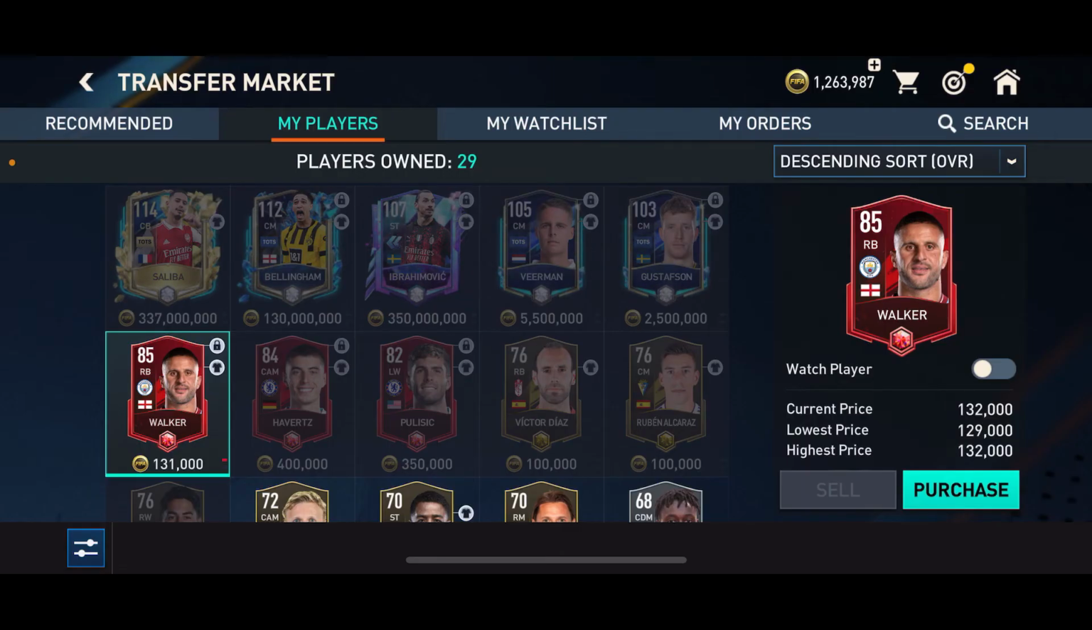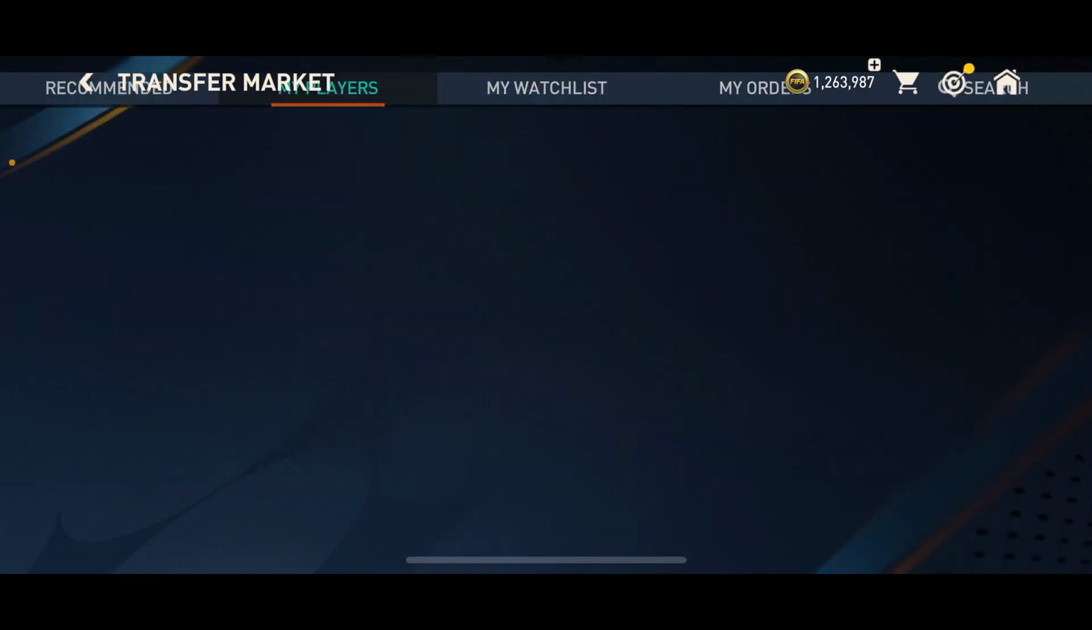Once your purchase order has been confirmed, you'll be able to buy a player and the player will be added to your squad on FIFA Mobile. That is how it can be easily done.